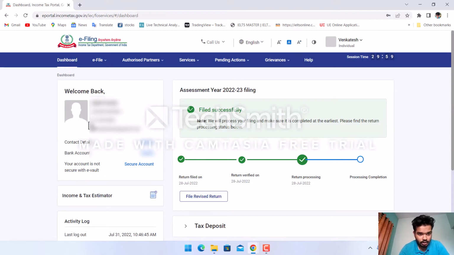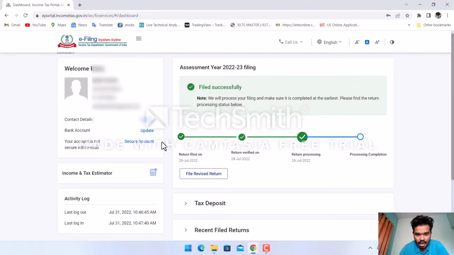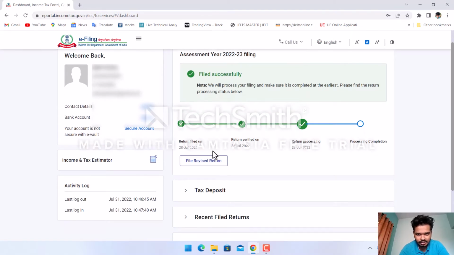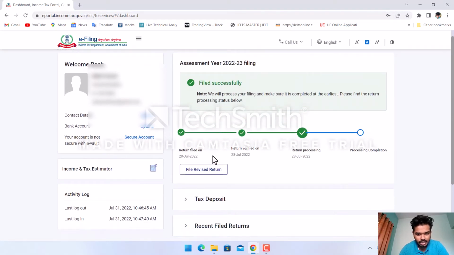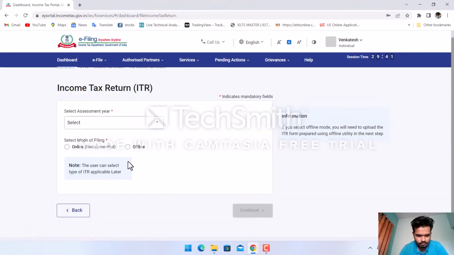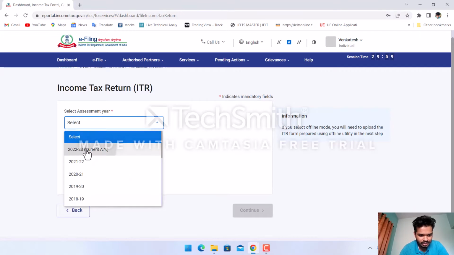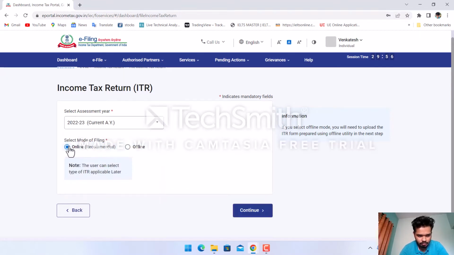As soon as you log in, all your personal details will be seen towards the left hand side of the screen, and you'll have an option called file returns here. Now, since I've already filed my returns, it is showing file revised returns, but you will have an option called file returns. I want you guys to go ahead and click on that option and select the assessment year 22-23 and of course online mode. Now I want you guys to have your form 16 in hand to proceed further.